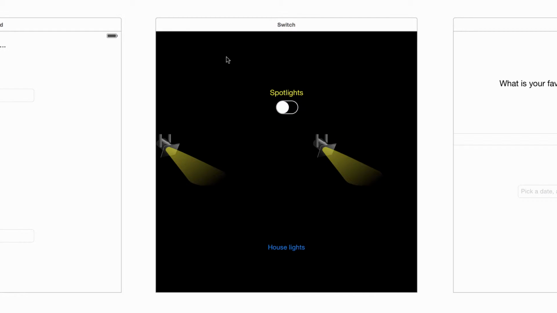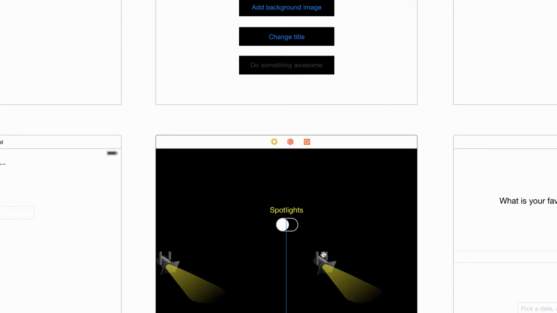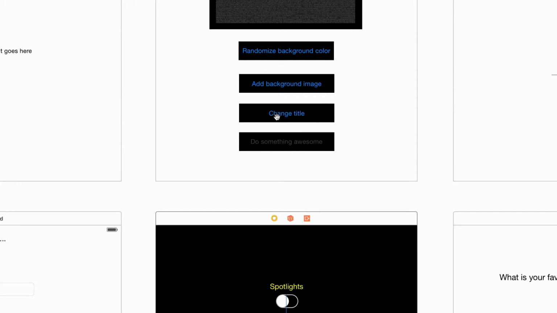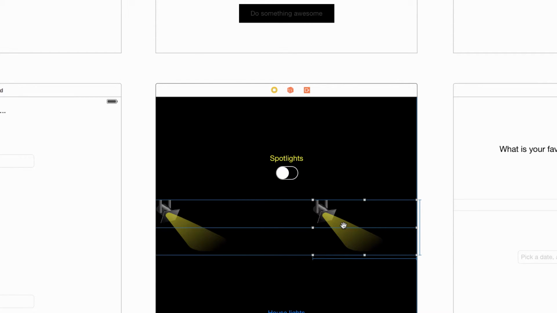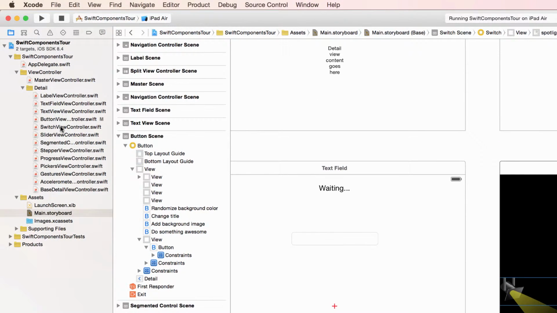So let's just look at the storyboard as usual. You can see here that I have a UILabel that says spotlights, plus the UISwitch under it, which controls both spotlights. Down here I have the house lights UIButton, and the special toggle functionality of this UIButton is implemented in the code, so it looks just like a UIButton from the UIButtons view controller. And then I have two image views whose images are set to a clip art style spotlight. So let's look at the code to see how we're working with all of these elements here.